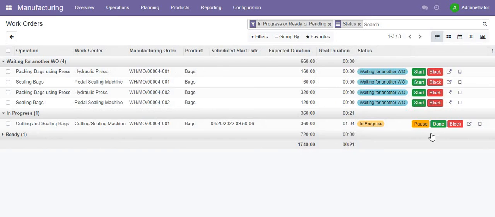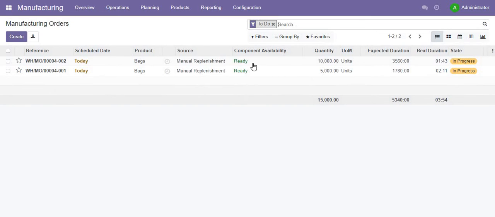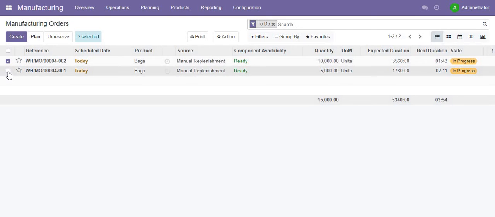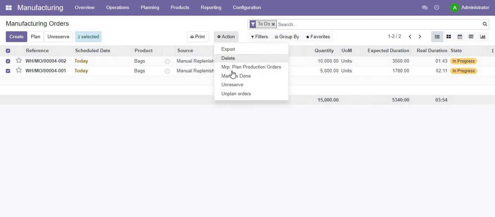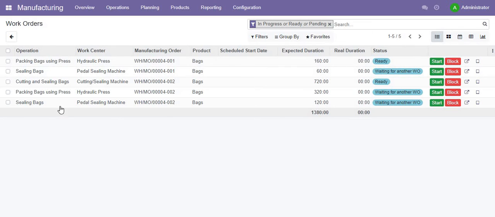Done. Alright, and let's go to the manufacturing order. So now these two orders are ready. We'll just mark as done. Right, so now here the cutting machine is ready and the hydraulic press is ready. We can start the work.